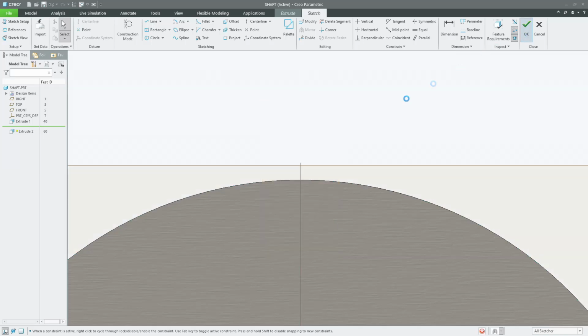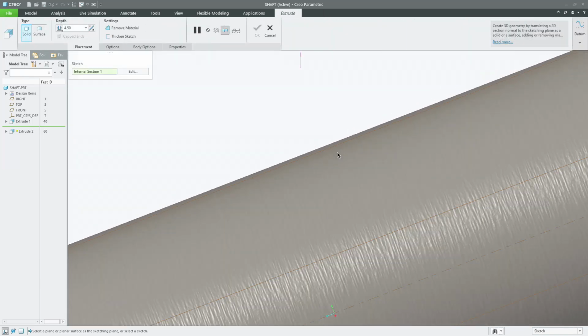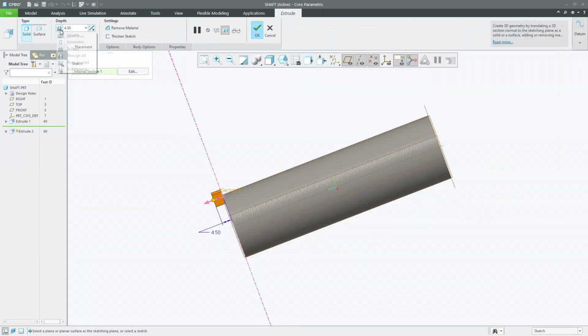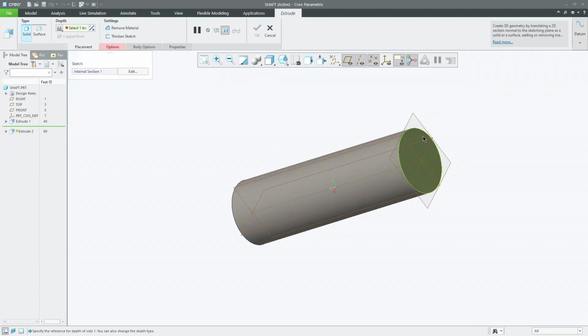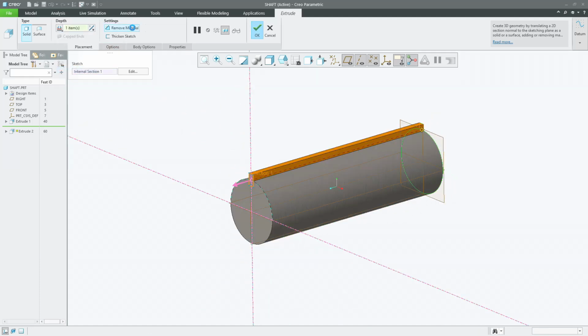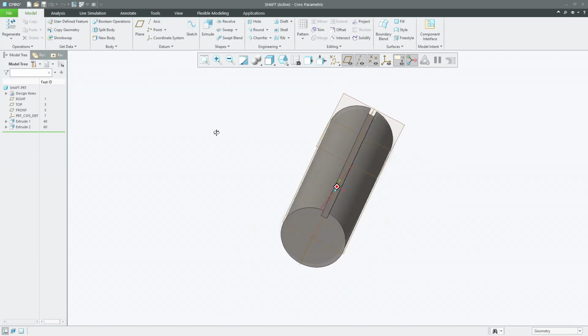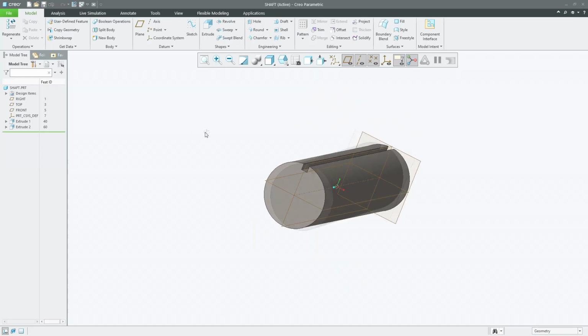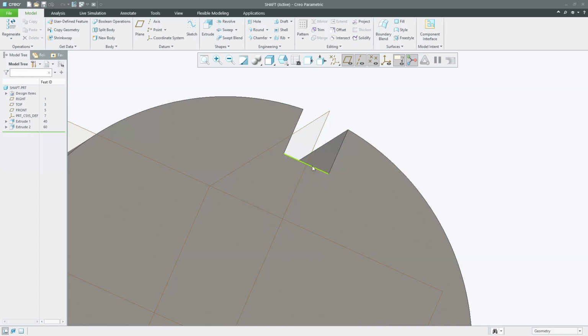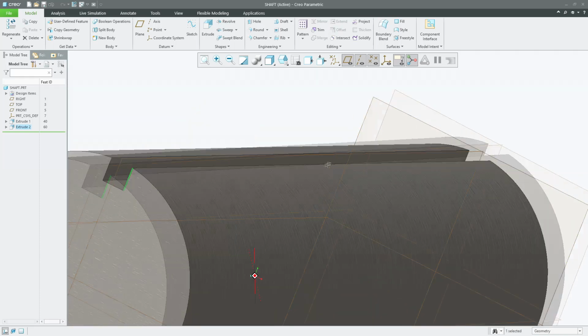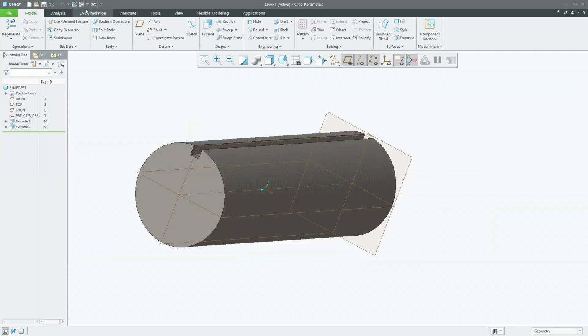I'm going to click OK here and I'm going to make the extrude until the edge of the surface, and this is going to be a remove material. So here you can see a key hole has been created. So the total width of the key is 3 mm and the height is 3 mm. So in this way, next we are going to create a key.